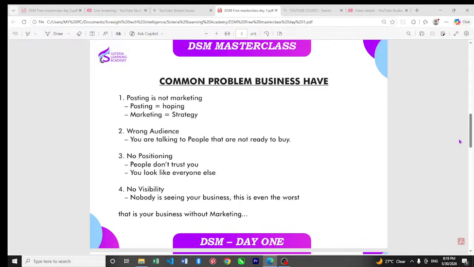The number three problem is the lack of positioning. In fact, no positioning at all. People don't trust you. So if people cannot trust what you are doing, you are not going to make sales at all. For you to make sales, people have to trust you. They have to know that what you are doing is actually going to help them, or is going to be a solution. So it's very, very important.